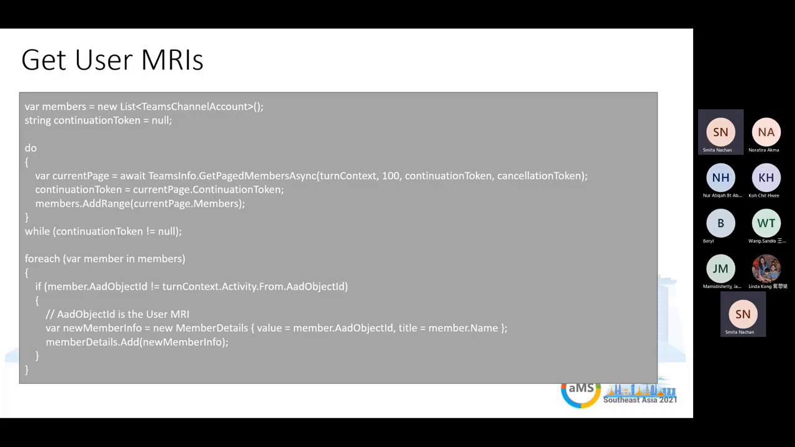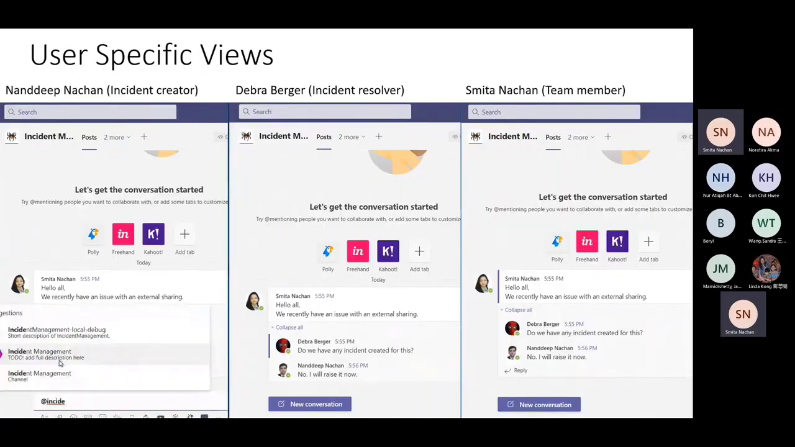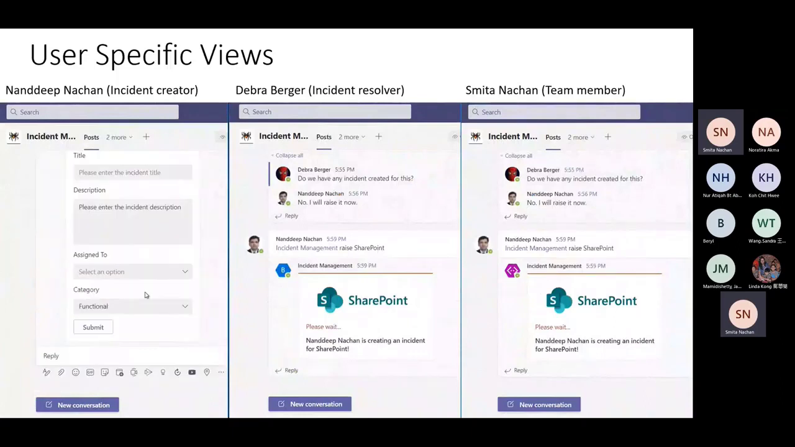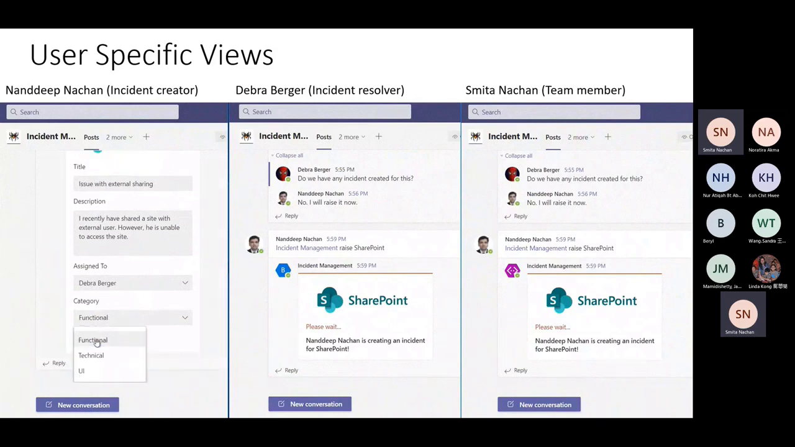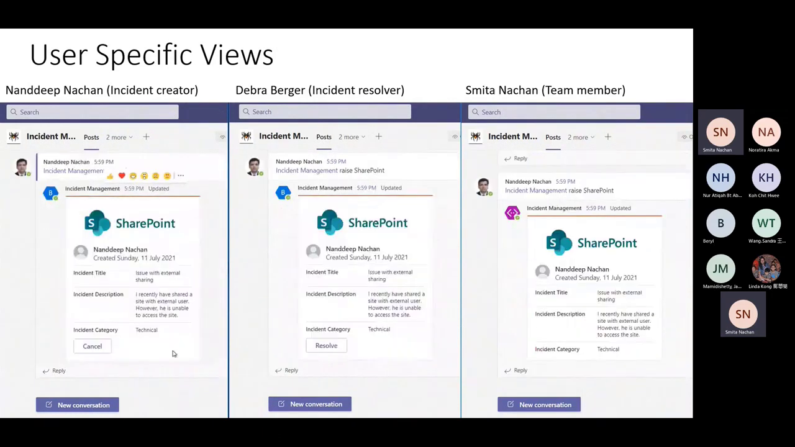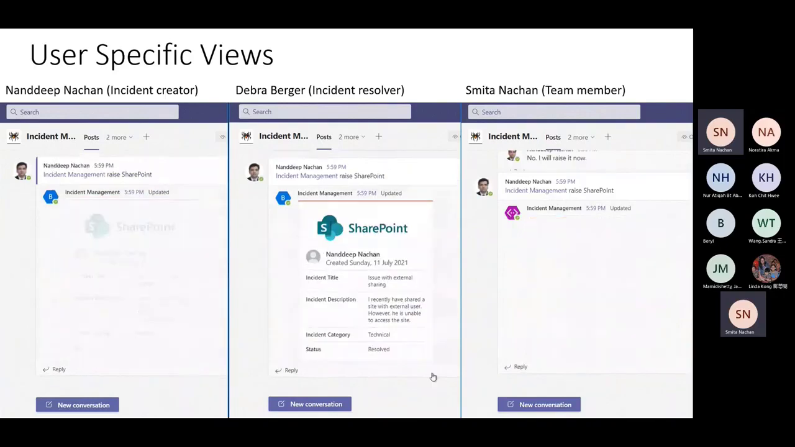Okay, so now let's see how that specific scenario looks. We even have an animation here which will give you the entire picture of how this works. So firstly, to send the adaptive cards, refresh user specific views and invoke request to the bot. So this is how it works.